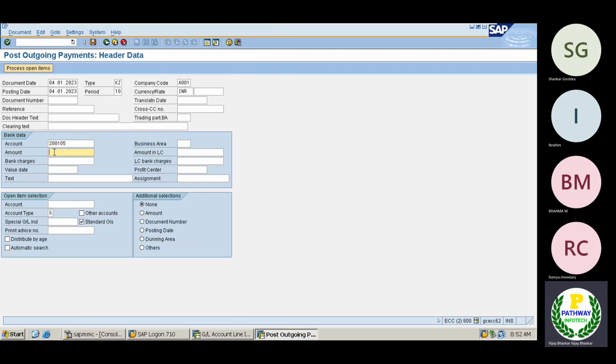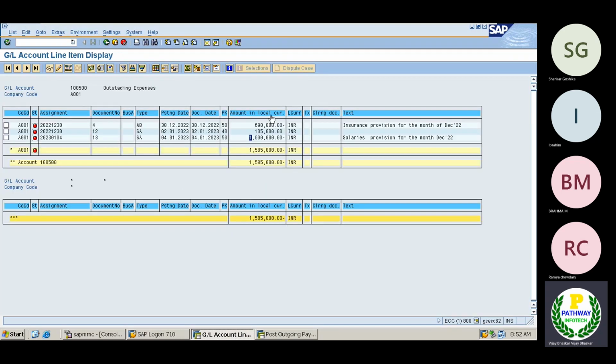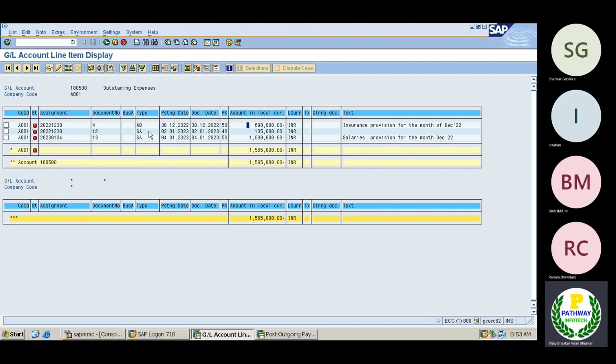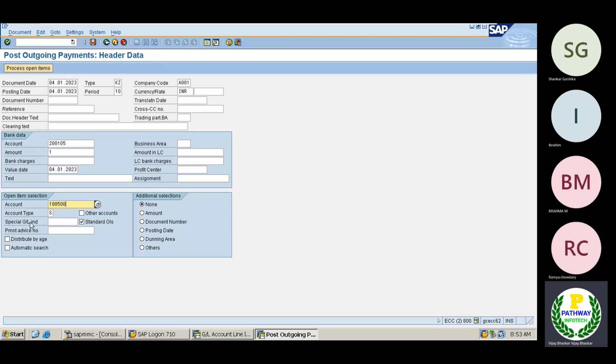If you know the exact amount you want to pay, you can enter the amount. Sometimes, you can see here, I have this many line items. Now I don't know how much amount I am paying, but if you don't know this, just enter 1 rupee. Later on you can adjust how much amount you want to clear. Then value date is mandatory since it is a bank transaction. Text, if you want, you can keep it. What are the open items? For which GL account are you clearing? This is the GL account. For this GL account I want to clear. Now click on process or press enter, whichever is fine.